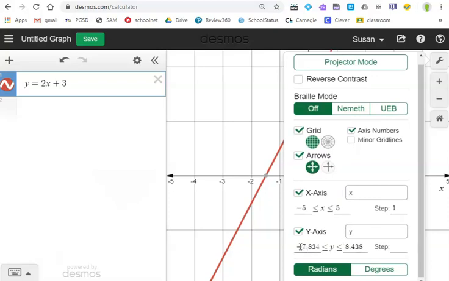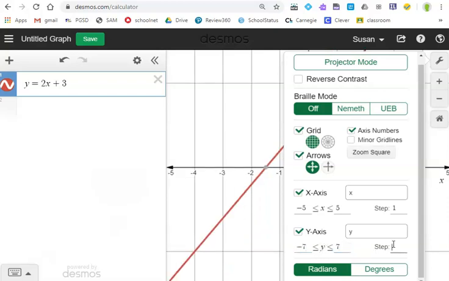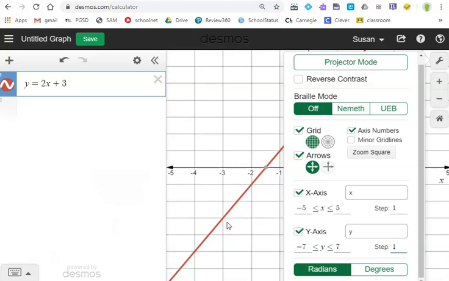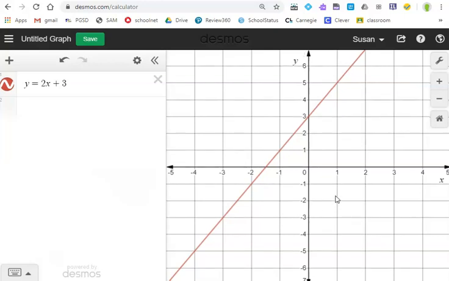I'm going to go ahead and change my y minimum to -7 and my y maximum to 7, and I'm going to count by ones, and it's going to put more grid lines. When you click off of that box, you will be able to see your graph.